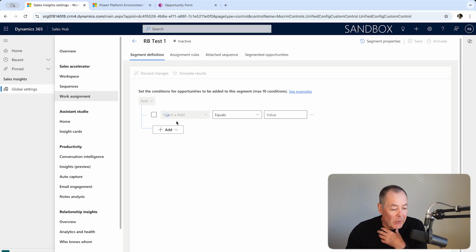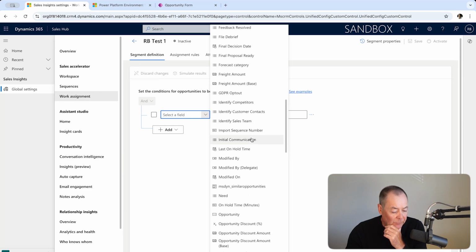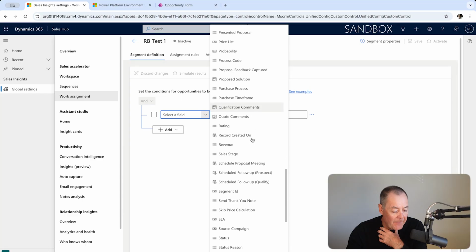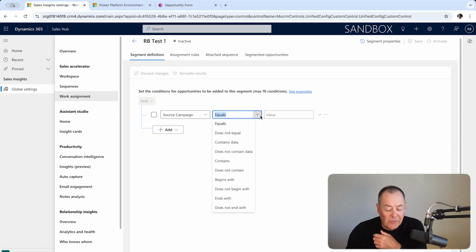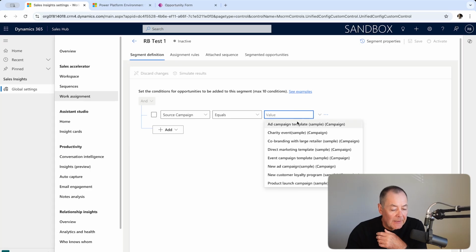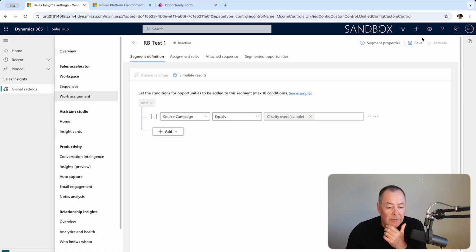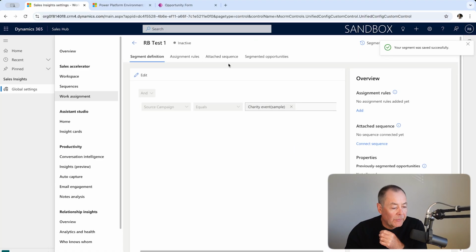So that's a row from the opportunity record, and it's asking me to select a field, and I think I said source campaign, didn't I? So let's just scroll down there. There we go, source campaign, happy with equals, but I can choose other parameters if I wanted to, and then I'm going to choose charity event. So I'm happy with that, and then I've got the save button at the top here, so I'm just going to save that. Then it's going to say, well done, you've defined your segment, but what are your assignment rules?